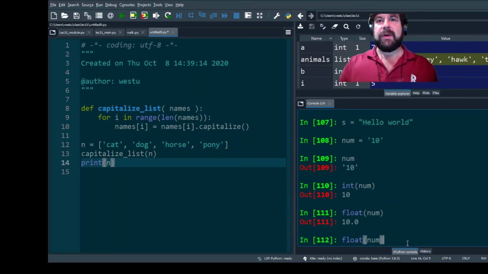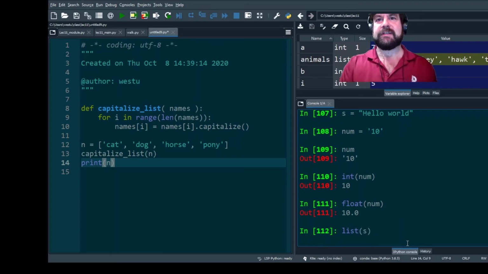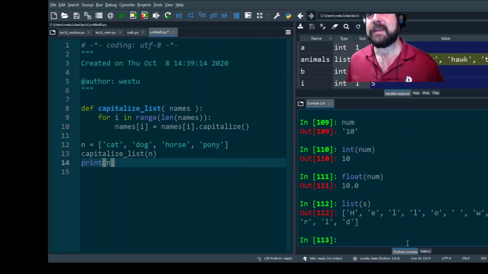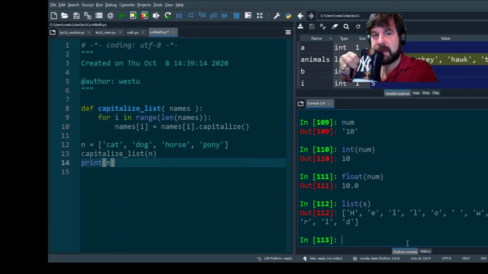We also have this list operator, and we can also do list on something to convert it to a list. Except it's not going to work the way you think. If we take a string S that says hello world and we do list of S, it takes out every character in the string and makes it an element in the list. And in general, that's not what we actually want to do. And you should be seeing some of this in your homework 3, where we told you how to split a list.